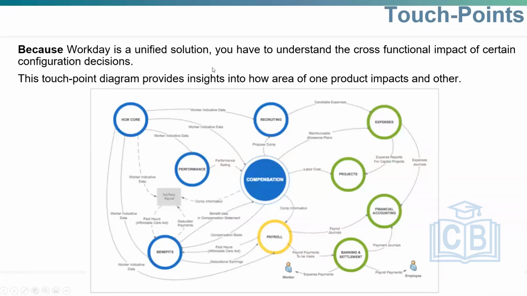Because Workday is a unified solution, we have to understand the cross-functional impact of certain configuration decisions. These touchpoint diagrams provide insight into how an area of one product impacts another. Say, for example, if you make any changes on the benefit side, it is connected to payroll, it is also connected to compensation, and it is also connected to the third-party payroll solution, such as ADP or whoever else we might be using.